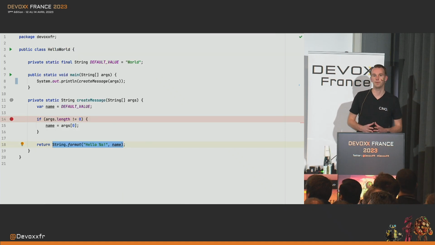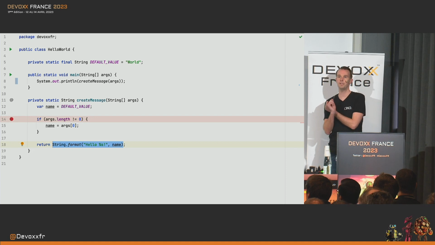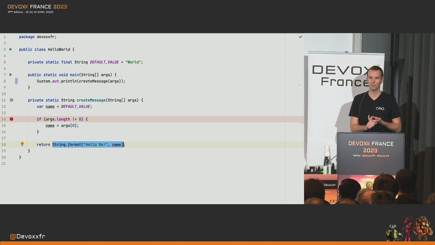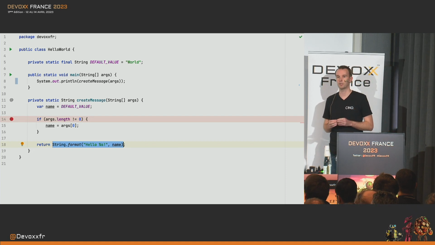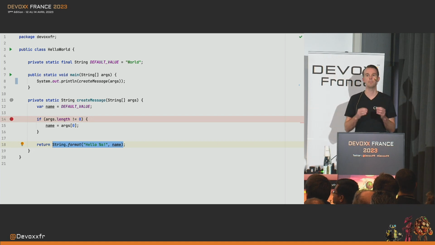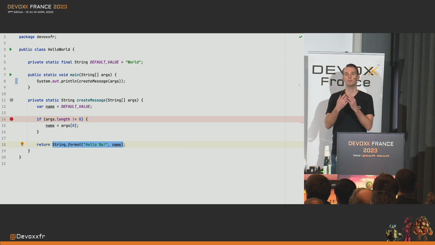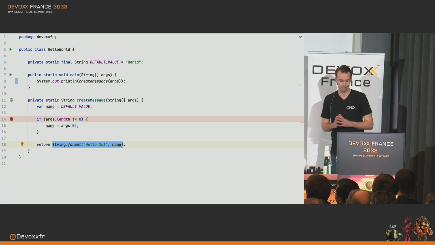Now the output was hello Fritz, but there is no Fritz in the code. There is no Fritz in the command line arguments. So while playing with evaluate expression, I changed the global state of my program and therefore the outcome of my program. And that is the warning. So when you play with evaluate expression, please be aware you could be changing things that could be changing the outcome of your program.